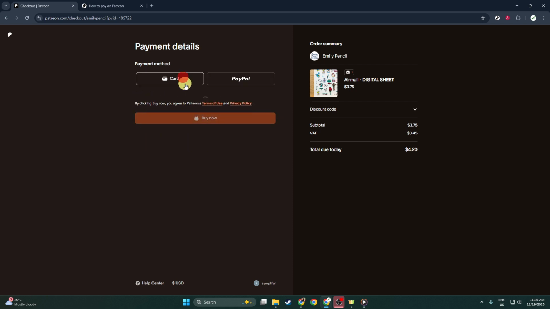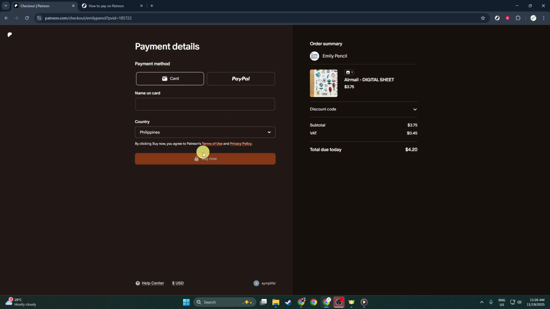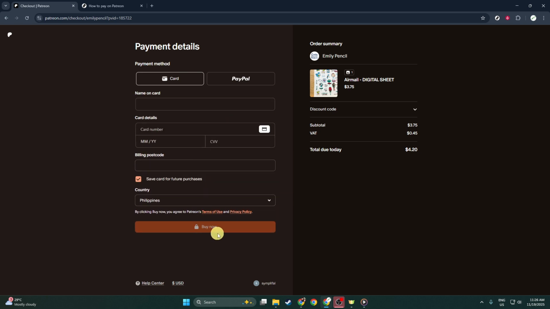After you've filled in the required details, confirm your purchase by clicking the Buy Now button again to complete checkout. Keep the page open while it processes. Closing the browser too early can interrupt the payment. Once it goes through, you should see a confirmation on screen. That's it. Your payment is complete, and you've successfully supported the creator by purchasing their product on Patreon.